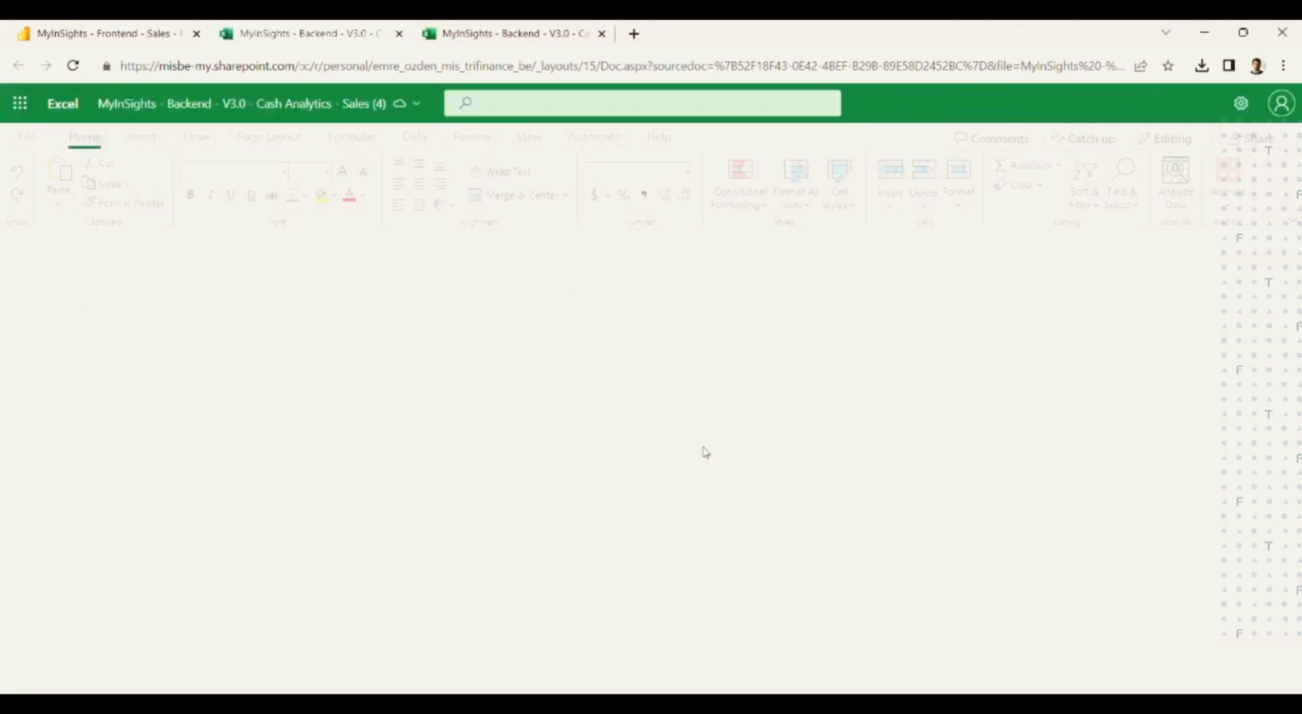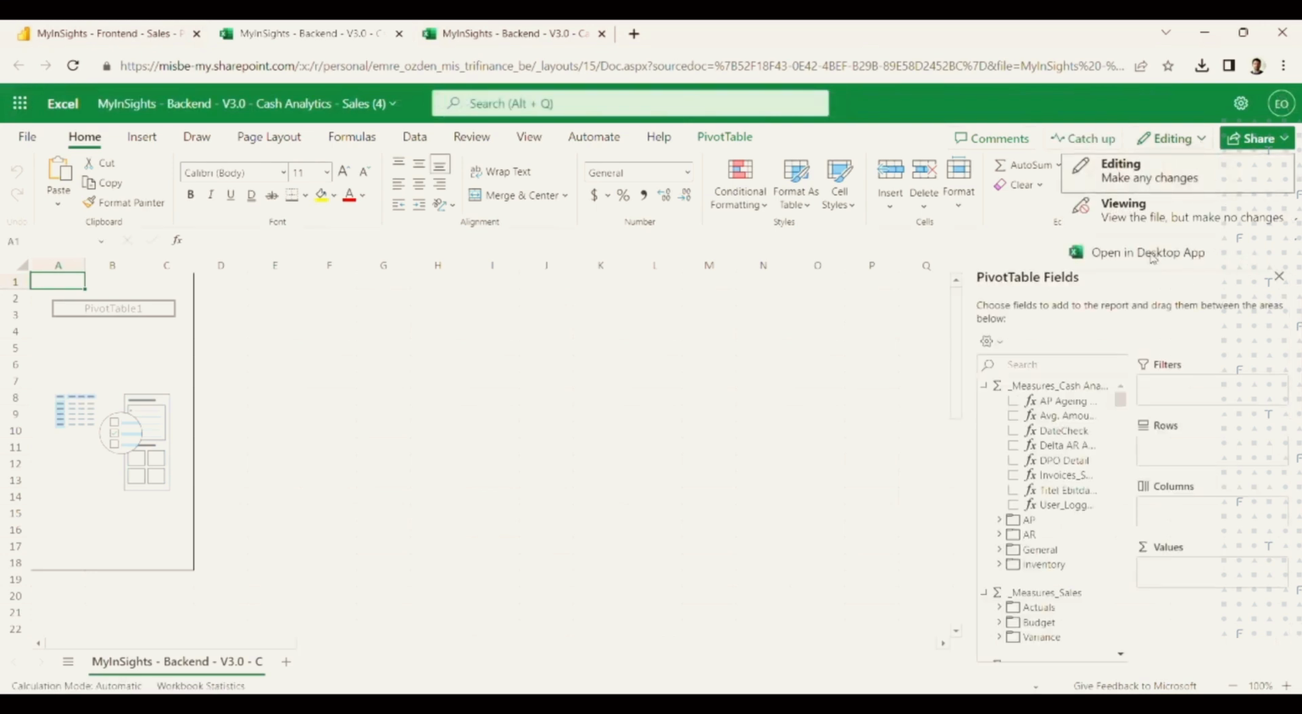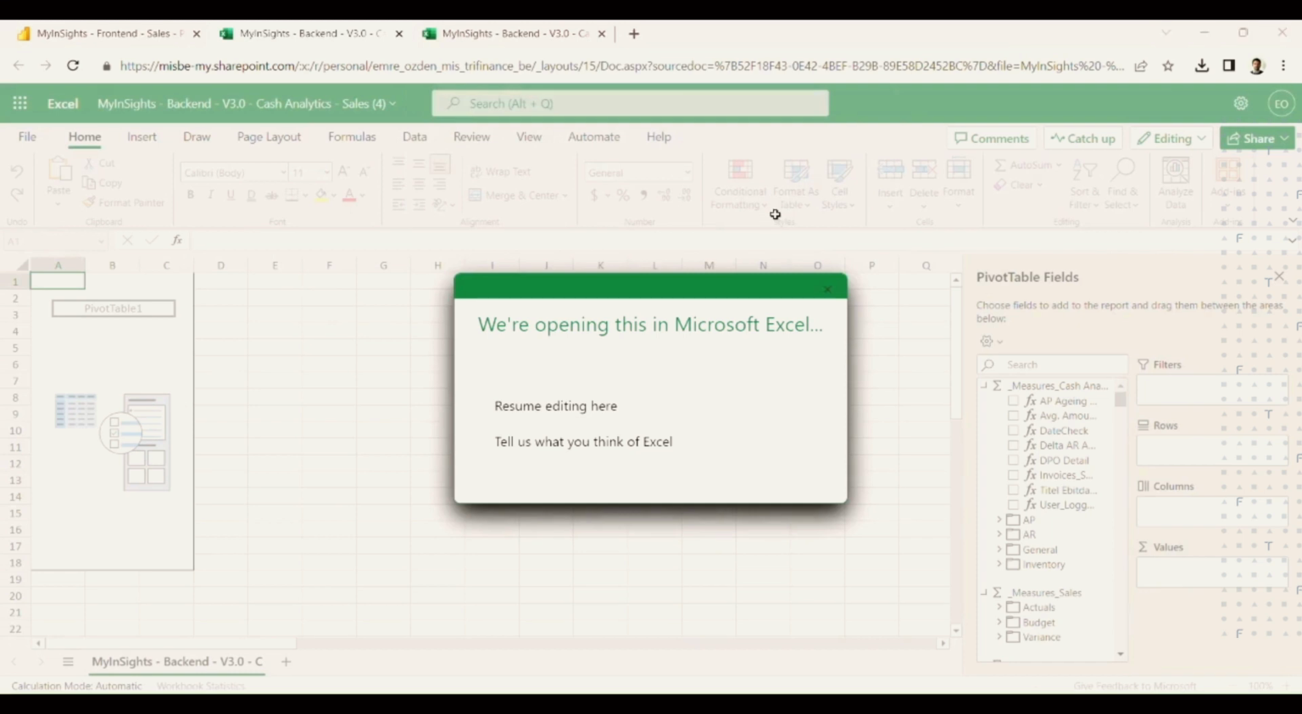But of course, we don't want to work in the browser. I want to work in my Excel application. So I'm just going to hit Edit. Open a desktop app, open Excel. In a few seconds, I will see a pivot table in Excel.